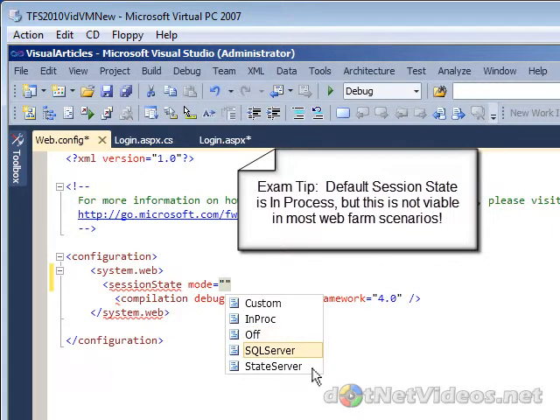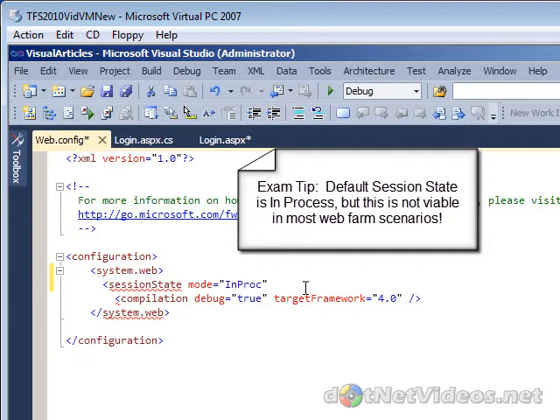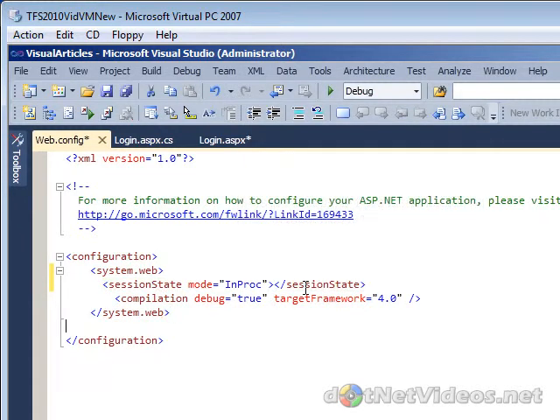Now you have several other options here. SQL Server, there's a custom option now in ASP.NET 4.0, and I can just set this to inproc just to show it. Again, this is the default if this entry wasn't even in the web config.